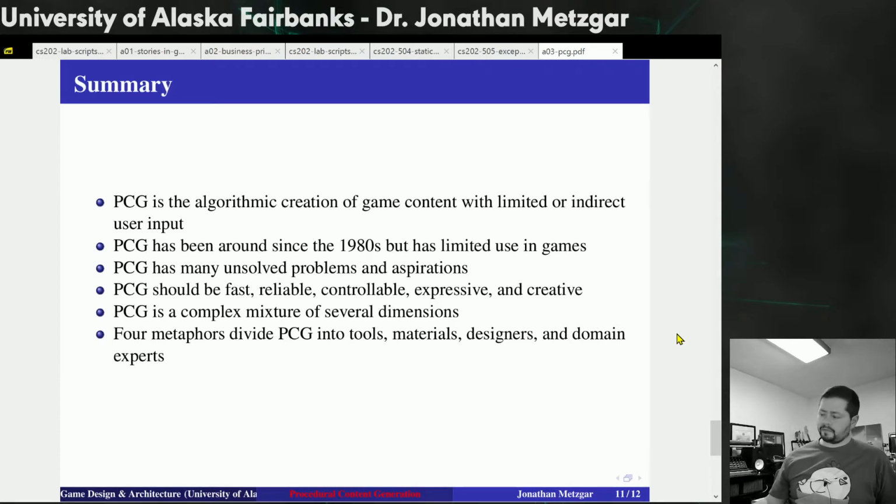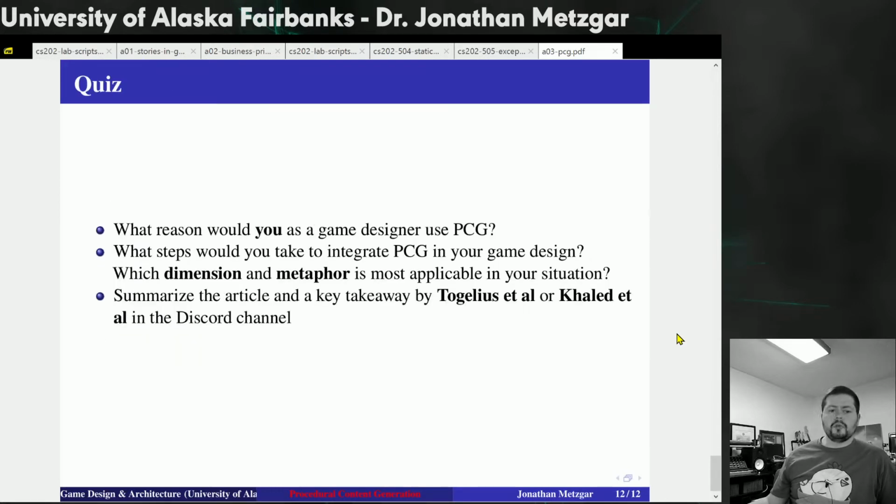So, a quiz for you. What reason would you, as a game designer, use procedural content generation? If you were going to use it, what steps would you take to integrate it into your game design? What dimension and metaphor is most applicable in your situation? And lastly, please take a look at the article by Tegelius or Khaled and summarize that in the Discord channel. I hope you have fun playing around with procedural content generation or thinking about it, and I look forward to talking with you later.